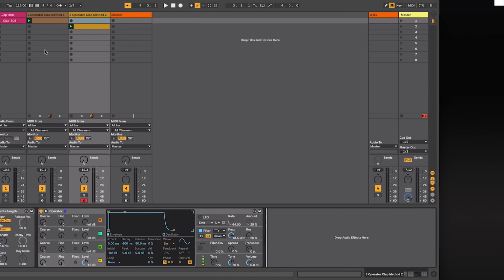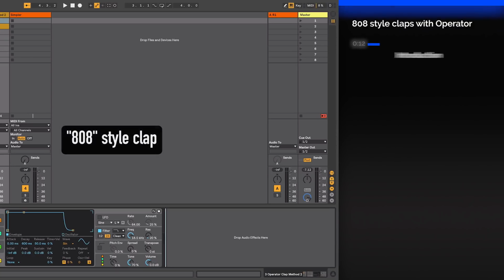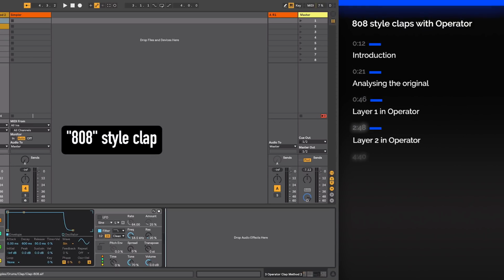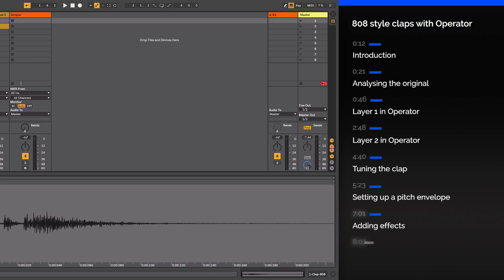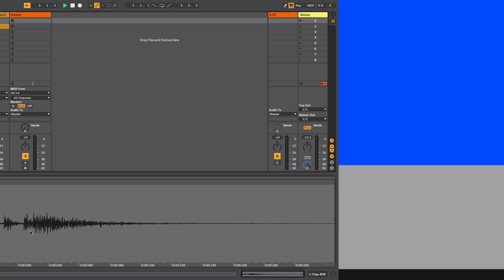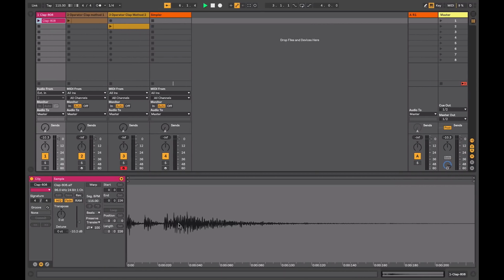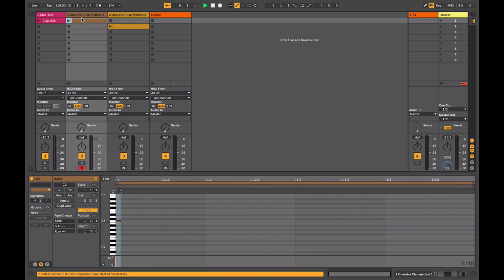In this video, we're going to look at recreating an 808 style clap using Operator. To break down the original, I've got a sample of an 808 clap here. And when we go in and look at the sample, we can actually see it's composed of a number of sounds rather than a single sound. So it's got a sort of repeating white noise and then an additional white noise with a tail at the end. So there's various ways that we can recreate this, but I'm going to go into Operator.